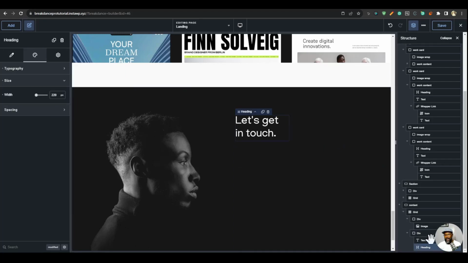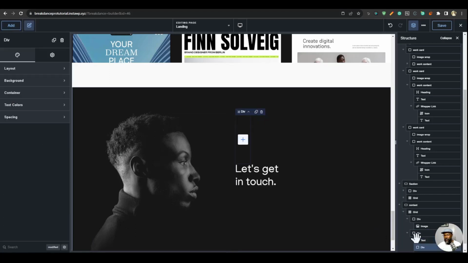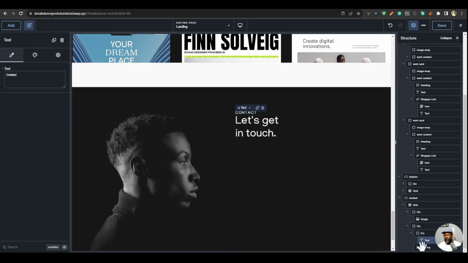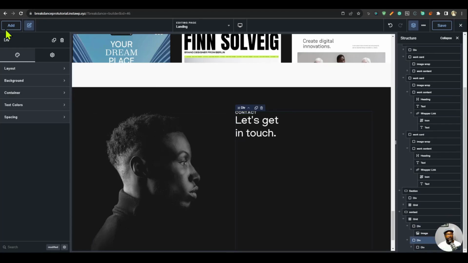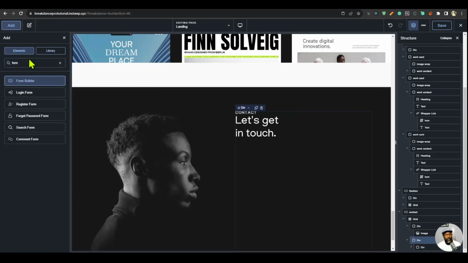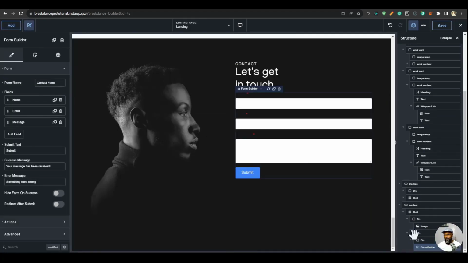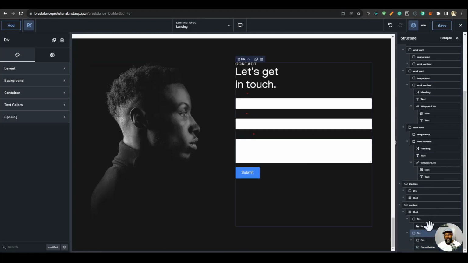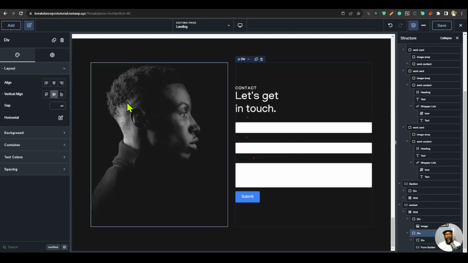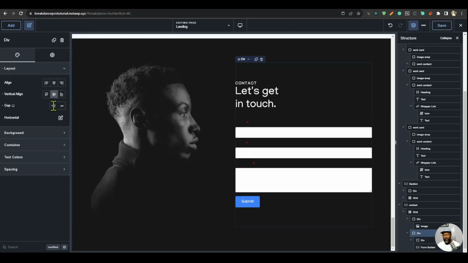It would be a good idea to group these into another div. So I'm just going to add a div, and then I'm going to move those inside the div. The reason you want to group it like that is because you want to space it out from the next element, which will be our form. I'm going to add a form builder, and I'm going to select this div. And I'll go to layout and set vertical align to middle. And I'm going to give it a gap of 20 pixels.